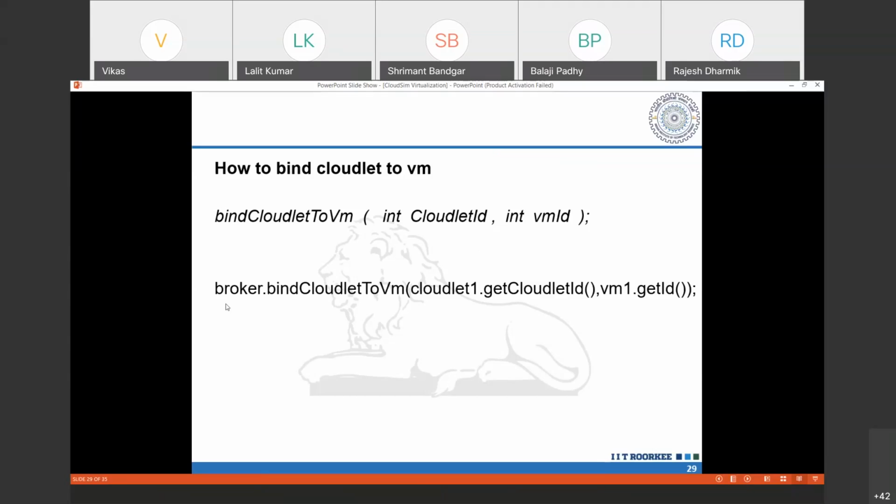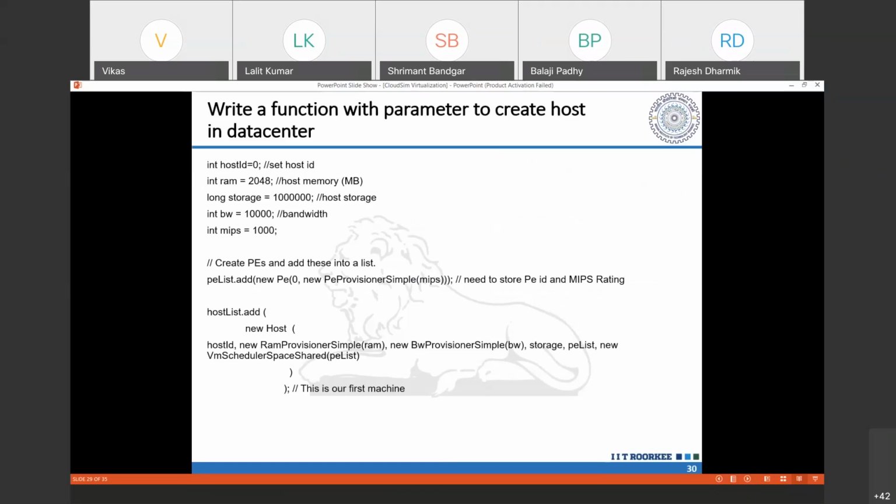The syntax is defined inside the broker class. The broker is an object of the broker class, and the bindCloudletToVm function is defined inside the broker class. We pass the IDs by writing cloudlet1.getCloudletId and vm1.getVmId. This function is used to bind a particular task to a particular virtual machine. Now we are going to discuss writing a function with parameters to create the host in the data center.